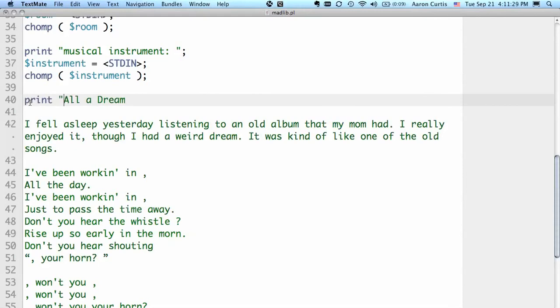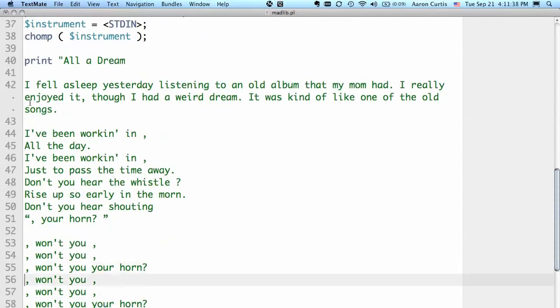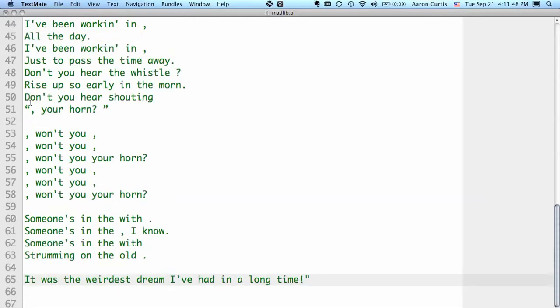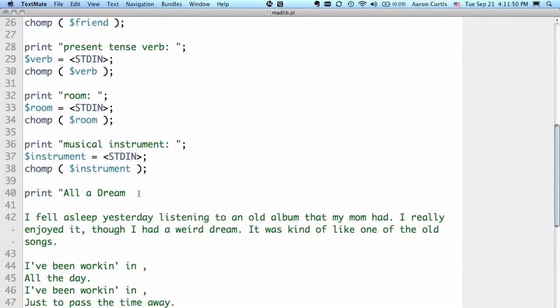So I will print all in a dream. And what I'm going to do, to keep things simple, is keep all of this. I could do a lot of new lines, but I think it's going to be easier if I just put all of this in a single string. So I'm going to put quotes right at the very end of this statement. Okay, and then it will recognize my new lines here. Okay, so now the trick is going to be figuring out what variables go in the statement here.